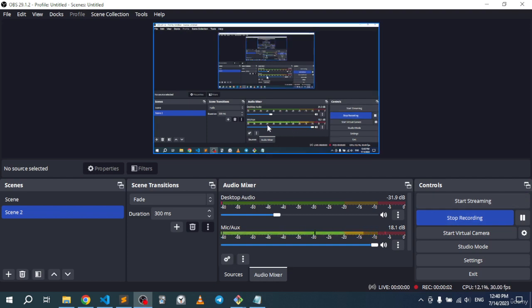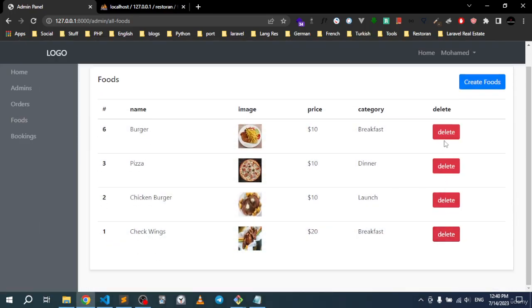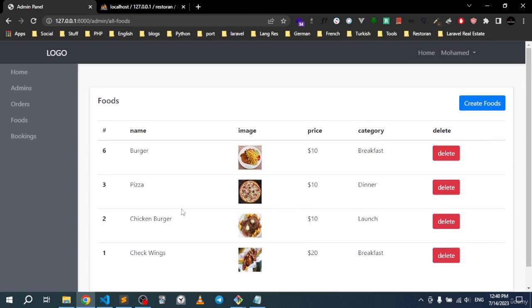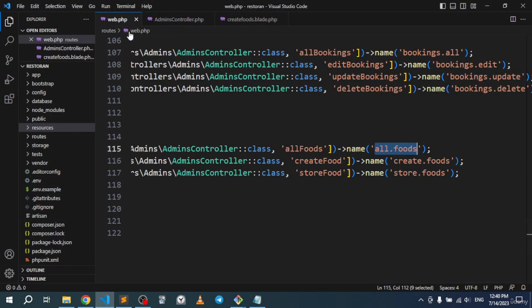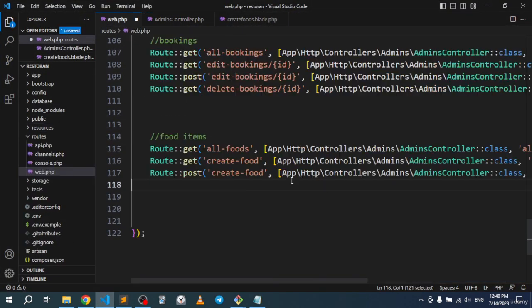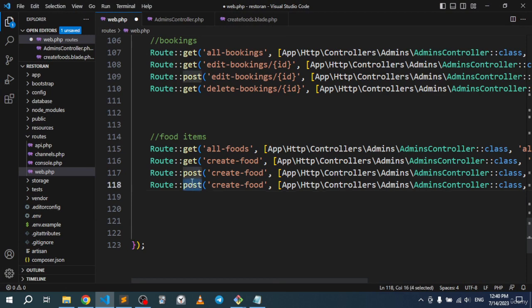All right, so now let's go ahead and take care of the last thing, and that is deleting the food items. So let's go to the routes and do this. Let me copy this right here and paste. This will be the route type of get, and this will be delete-food.